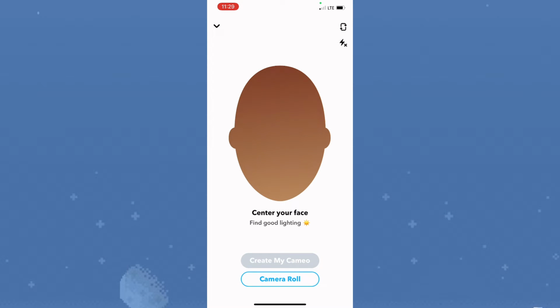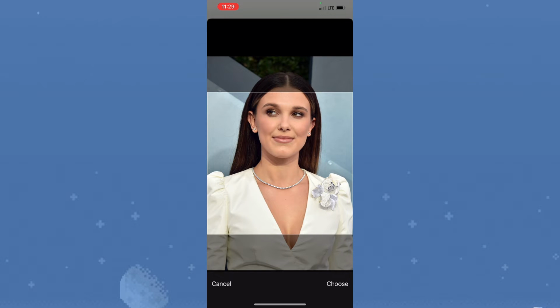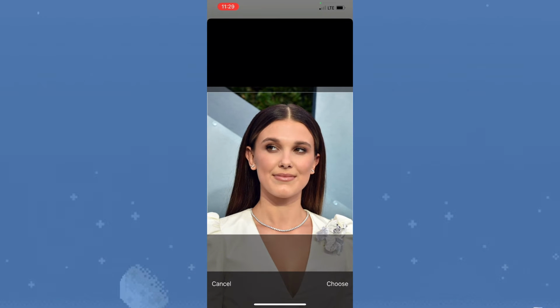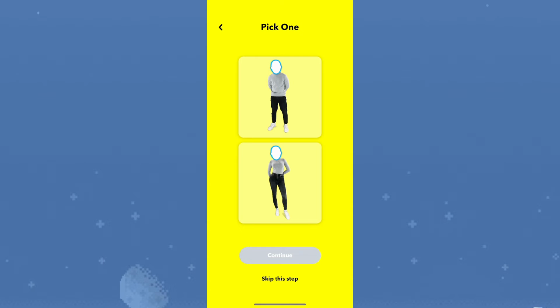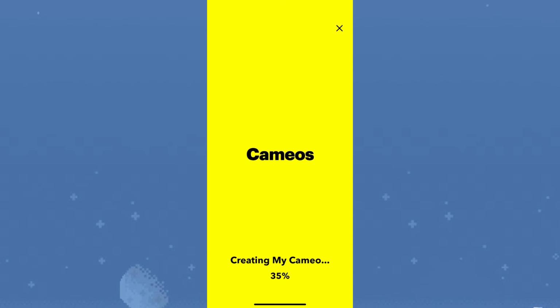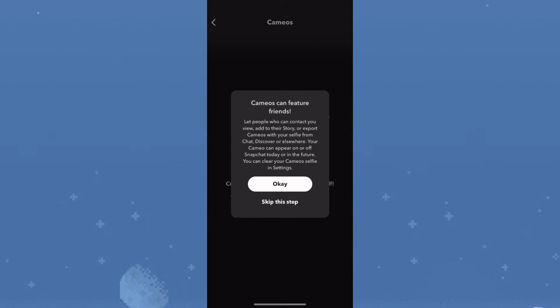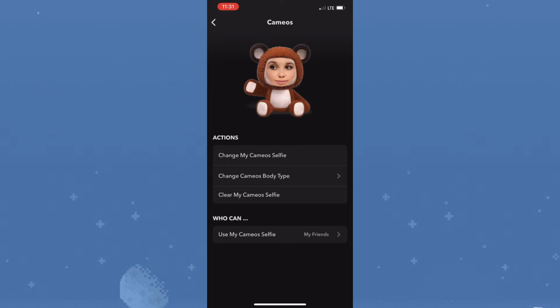So you can actually take a present selfie or you could select one from your camera roll. So for this video, I'll be selecting an image from my camera roll. And after I've done that, I'd simply need to choose the body type. So seeing that this is a female that I'm using, I'll simply select the female and press continue. And it will automatically generate your cameo. So you need to click on OK and your cameo would be created.